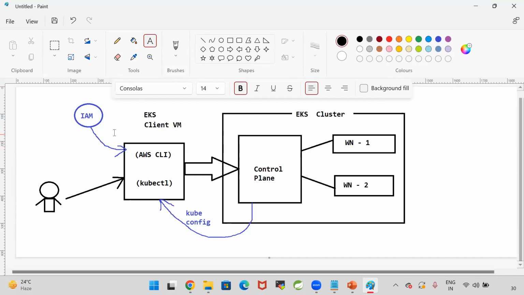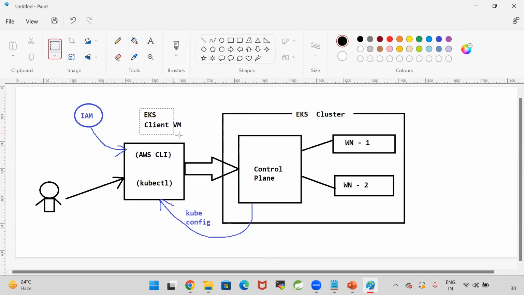What is the meaning of EKS client VM? This machine is acting as a client to communicate with the EKS cluster. Either I can call it an EKS managed host or I can say an EKS client VM.